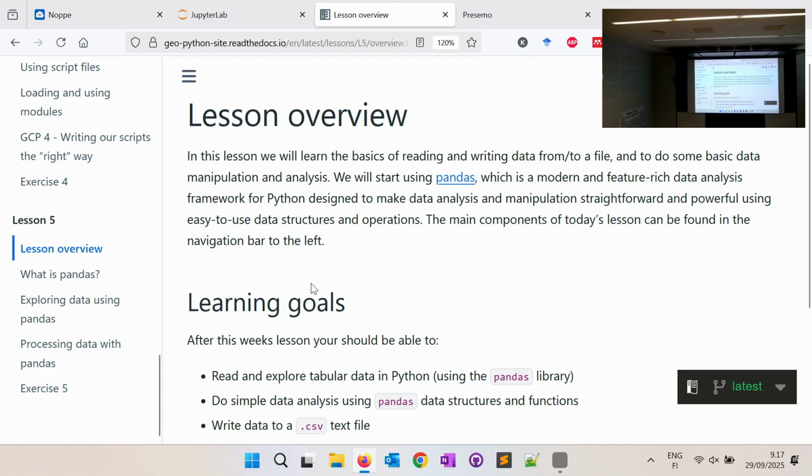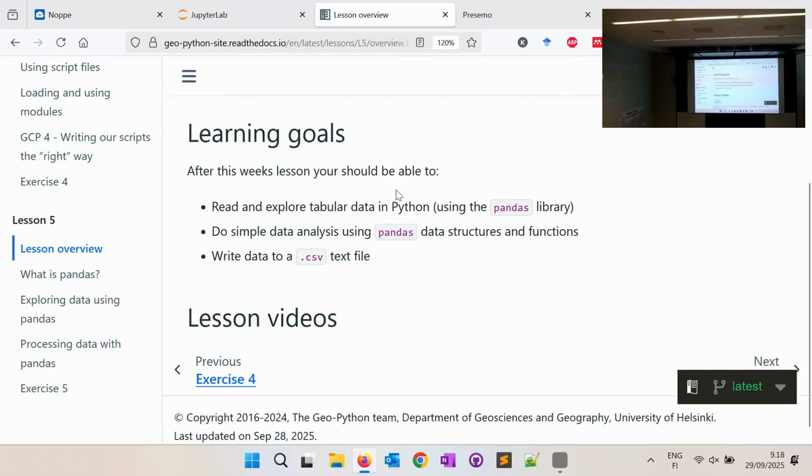Lesson overview. As I said, we will start using Pandas, which is a modern and feature-rich data analysis framework for Python designed to make data analysis and manipulation straightforward and powerful. Our learning day goals for today: we will learn how to read and explore tabular data in Python using this library. We will do some simple analysis using this library and learn about data structures and functions that come within this package. And then, of course, we will learn how to also export our data, for example, in CSV format. So that's the agenda for today. And for many of you who have taken this course with the motivation to be able to do data analysis, now we are getting into that space.